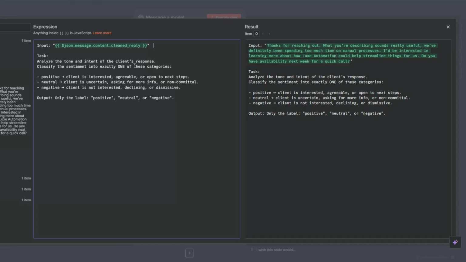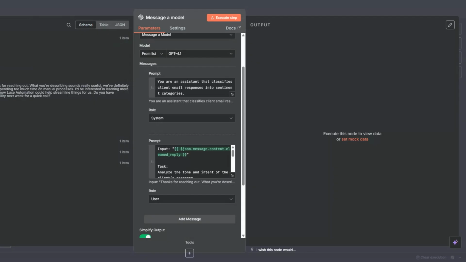So we like to classify the response as positive if the client is interested, agreeable, or open to the next steps. We would also like to classify the client's response as neutral if the client is uncertain, asking for more information, or non-committal. And lastly, we like to classify the response as negative if the client is not interested, declining, or dismissive. And we'll only like to output the sentiment as either positive, neutral, or negative.